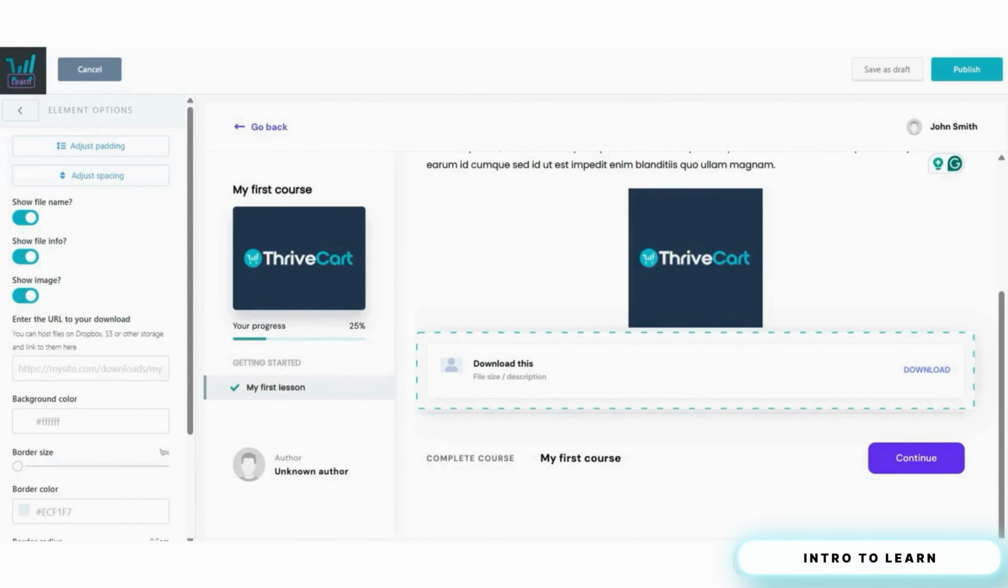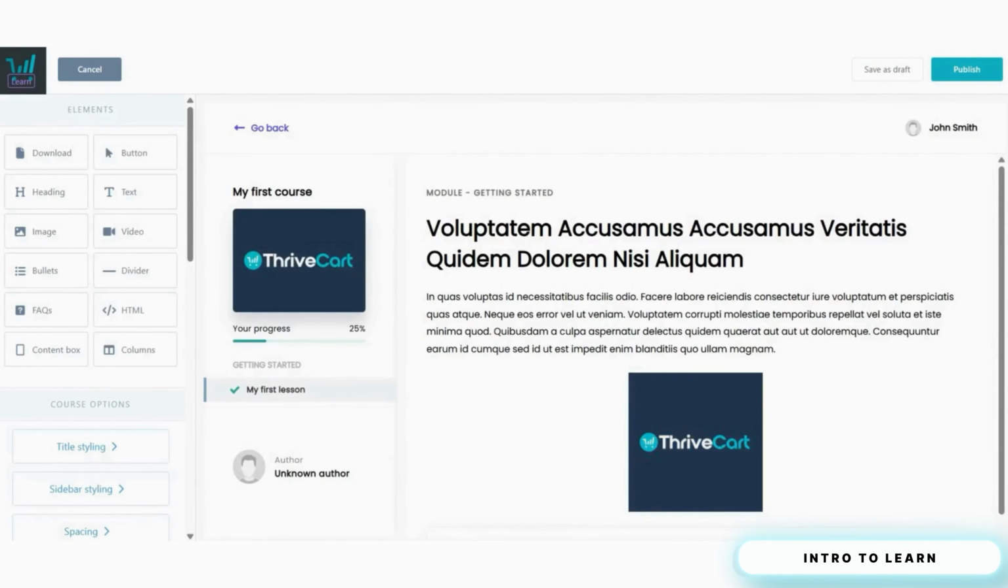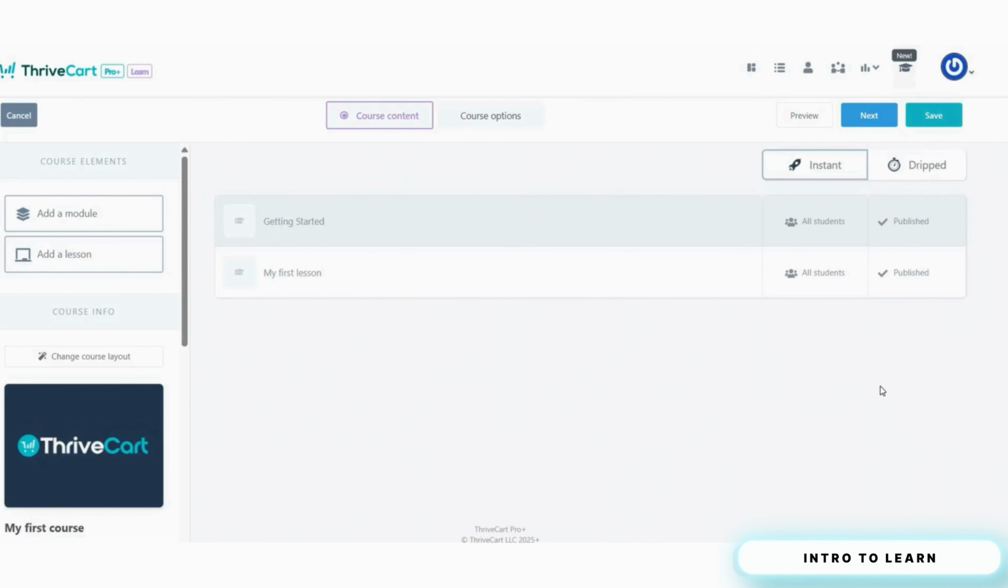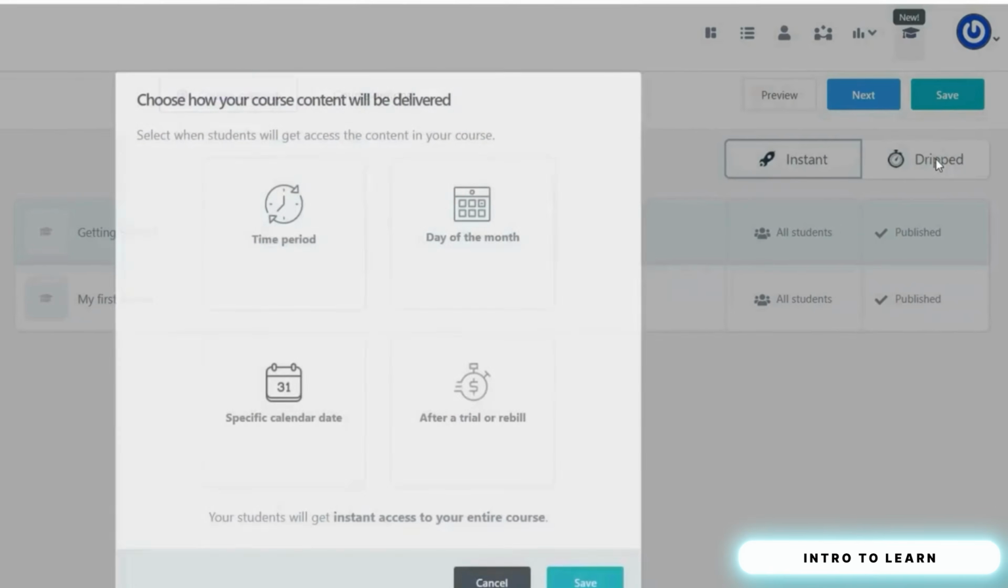If we save this draft, it'll take us back to our main dashboard here, and you'll see that this option here is draft. If we publish that, this will be changed to publish. And then once we save our course a few minutes later, the content will be available on our students' dashboard. We can also set how content is set to drip out. At the top here, you can see how we've got this set to instant. So that essentially means anything that's published will be made instantly available to students, or we can use the drip option. And for drip, we have many different options.